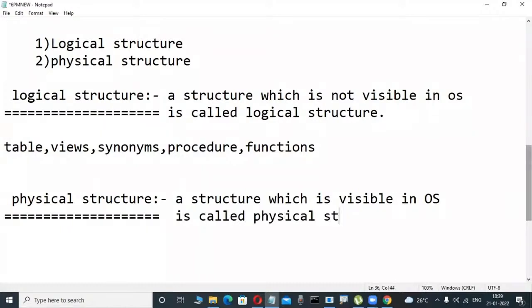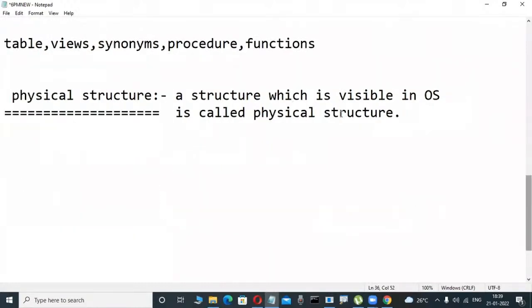Who are the persons working in this physical structure? Observe it here. It's a big concept. I'm telling the definition side only, because what a database is, I will tell you which definition is correct. A structure which is visible in the operating system is called a physical structure.